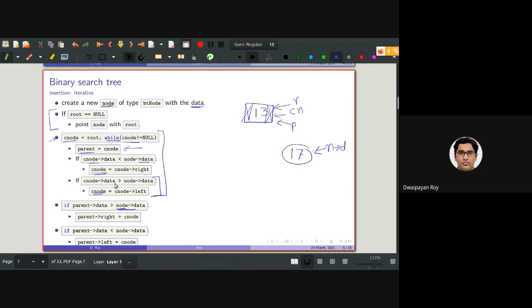So basically, C node data is 13. No, extremely sorry. This condition is getting satisfied. C node data is 13 and node data is 17. So I am changing C node to C node right. So basically, C node right is null. So I am changing C node to null. So now C node is null, so this while loop iteration will be terminated.